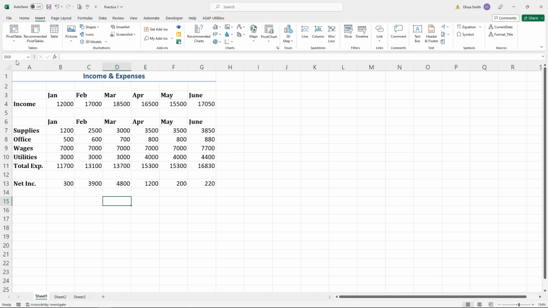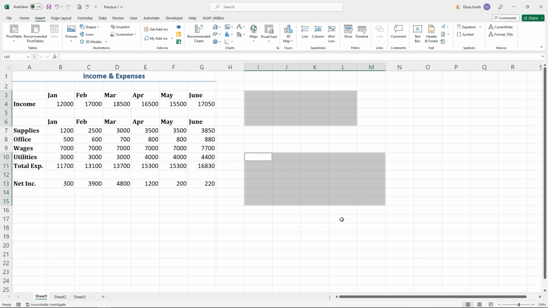You can select multiple cells. This is called a range, by using your mouse or your keyboard. And you can select non-adjacent ranges by selecting one group of cells, then holding down your Control key on your keyboard to select a different group.